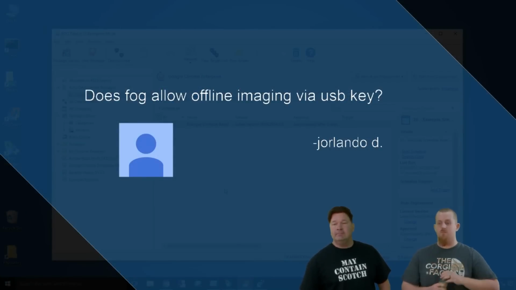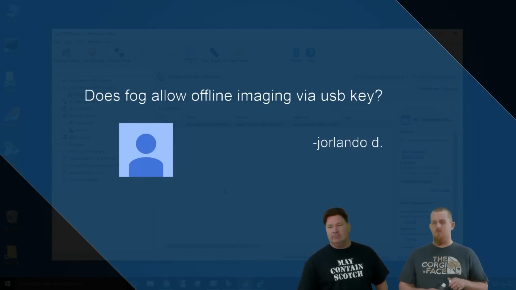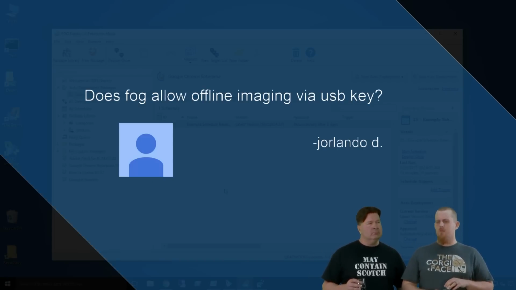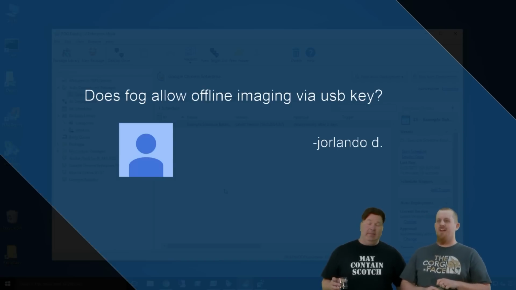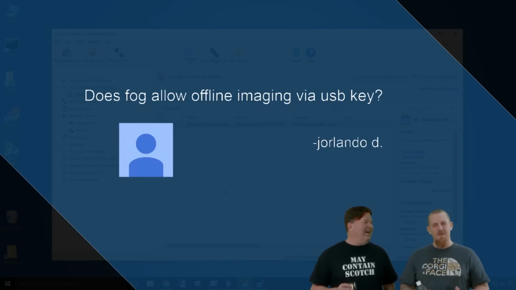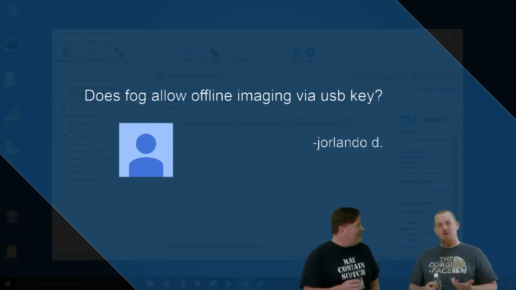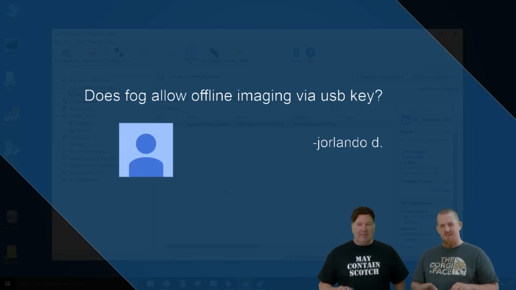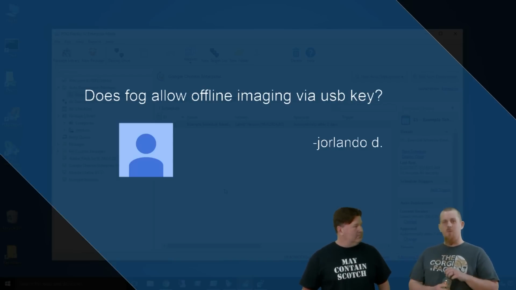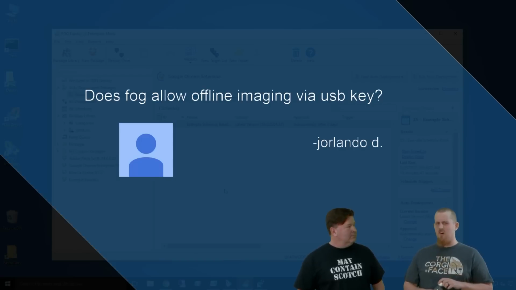And Orlando D would like to know, does FOG allow offline imaging via USB key? I don't know. I've never tried it. I know there's going to be a reason for this, but why? Network booting is brilliant. In simplicity, you can load not only the FOG image stuff for your deployments, you can load your tools. You can do everything from PXE booting, which has been around for almost 20 years now. It's pretty solid technology at this point.